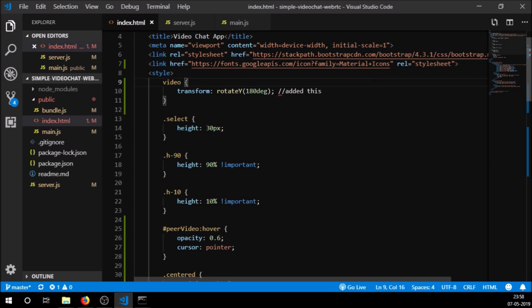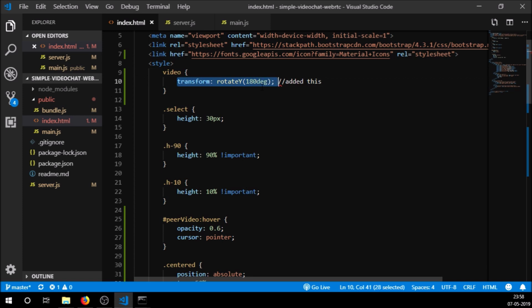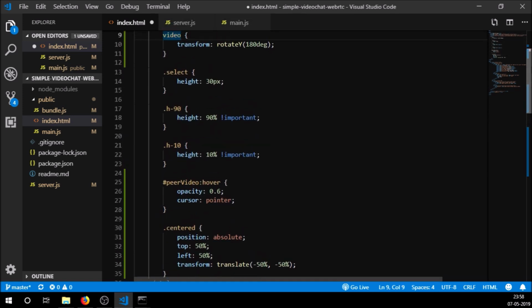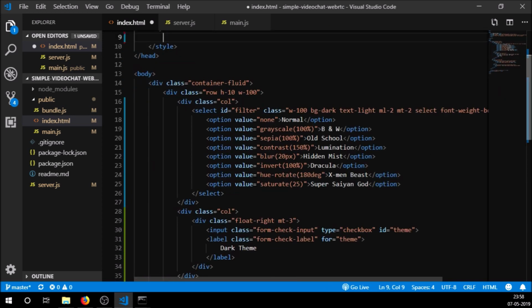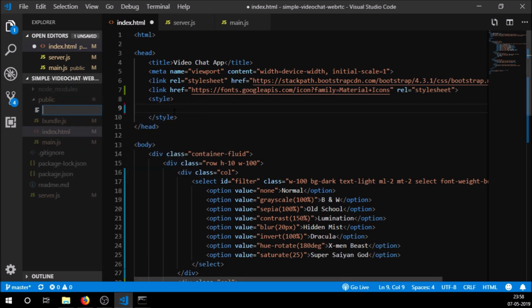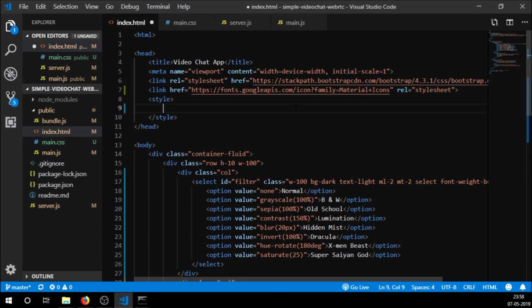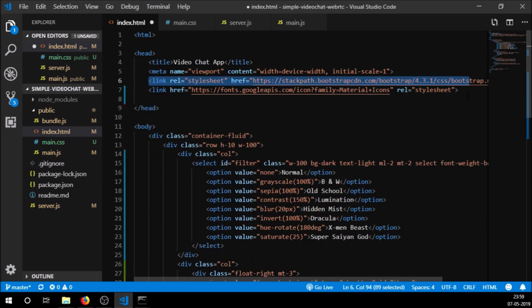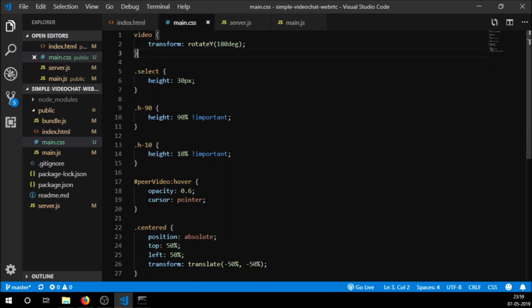So first let's go through the CSS part. I've added some things. For the mirror image, I have used transform rotate 180 degrees. Let me remove this, and because the style has become quite large, let's move our style to a single CSS file, main.css, and paste it here. And in the href, let's do main.css. Okay, so we have covered the mirror part.